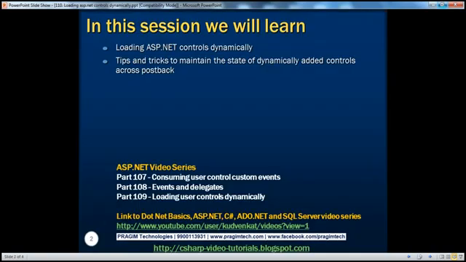In this video, we'll discuss loading standard ASP.NET controls dynamically. We'll also discuss simple tips and tricks to maintain the state of these dynamically added controls across a postback. In the previous session of this video series, we discussed loading user controls dynamically. In this video, we'll discuss loading the standard ASP.NET controls dynamically.